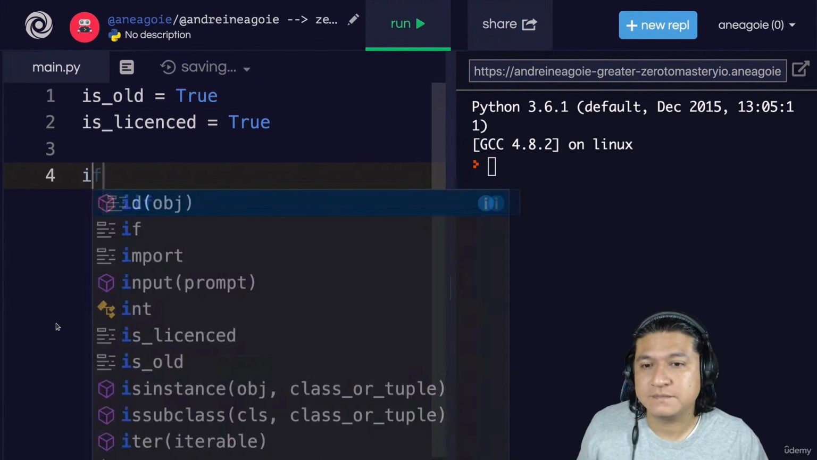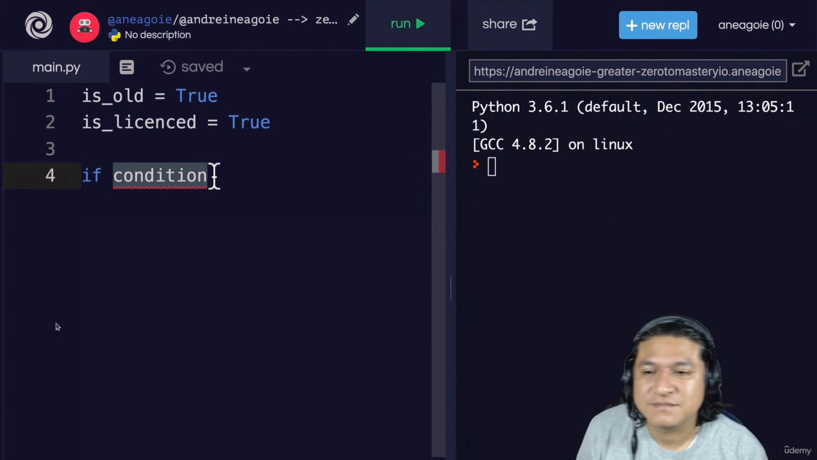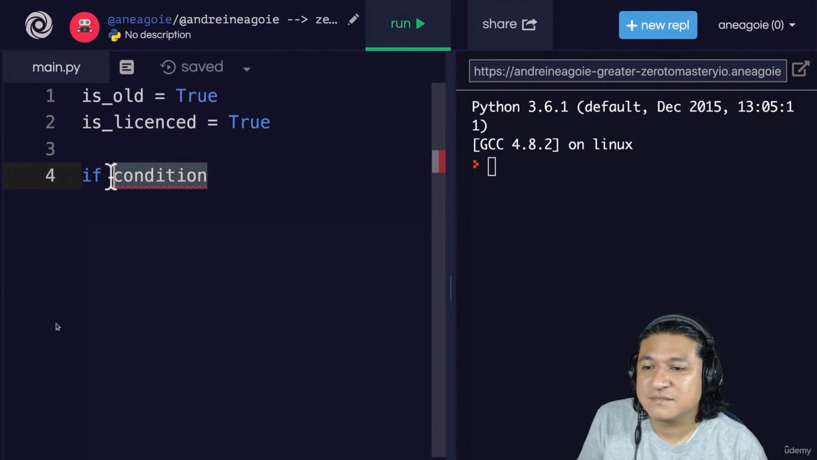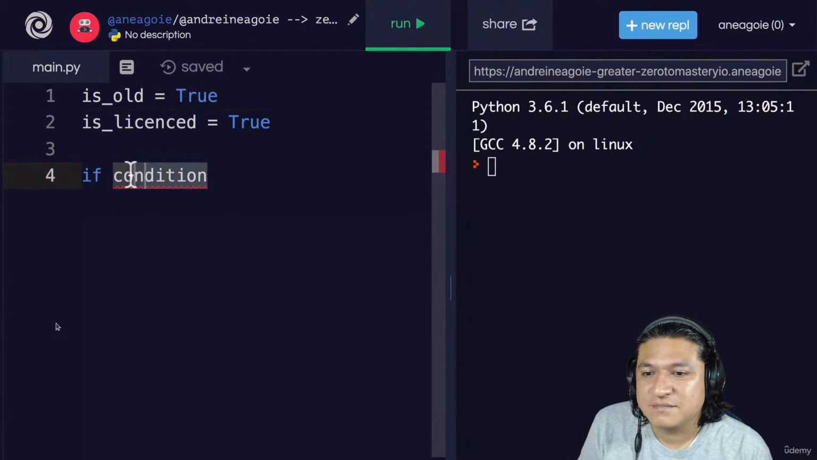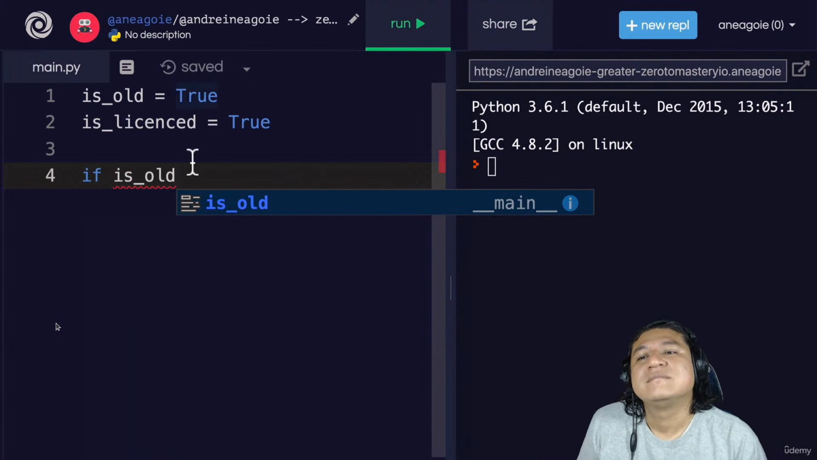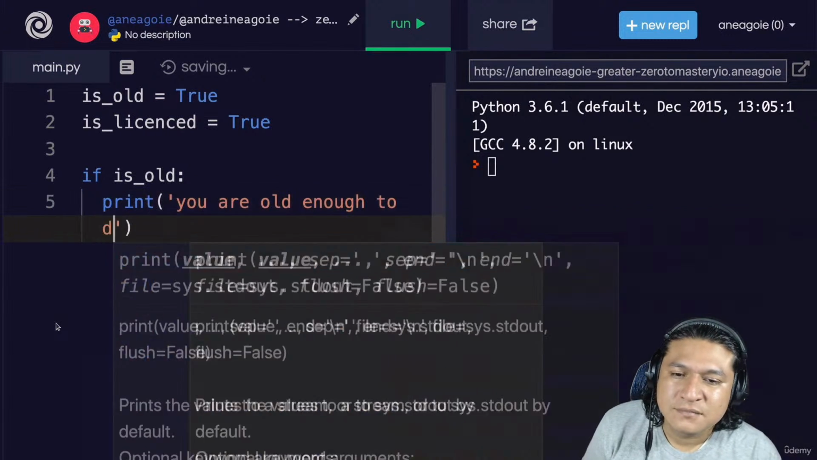In Python, we can use the if keyword to say if some condition exists, and this is just me writing it, it doesn't exist. You can see that I get a red underline with invalid syntax. But here we want to say a condition that evaluates to true or false. In our case, we can say, hey, if is old, what does it evaluate to? Well, it evaluates to true. If that's true, then let's say print, you are old enough to drive.